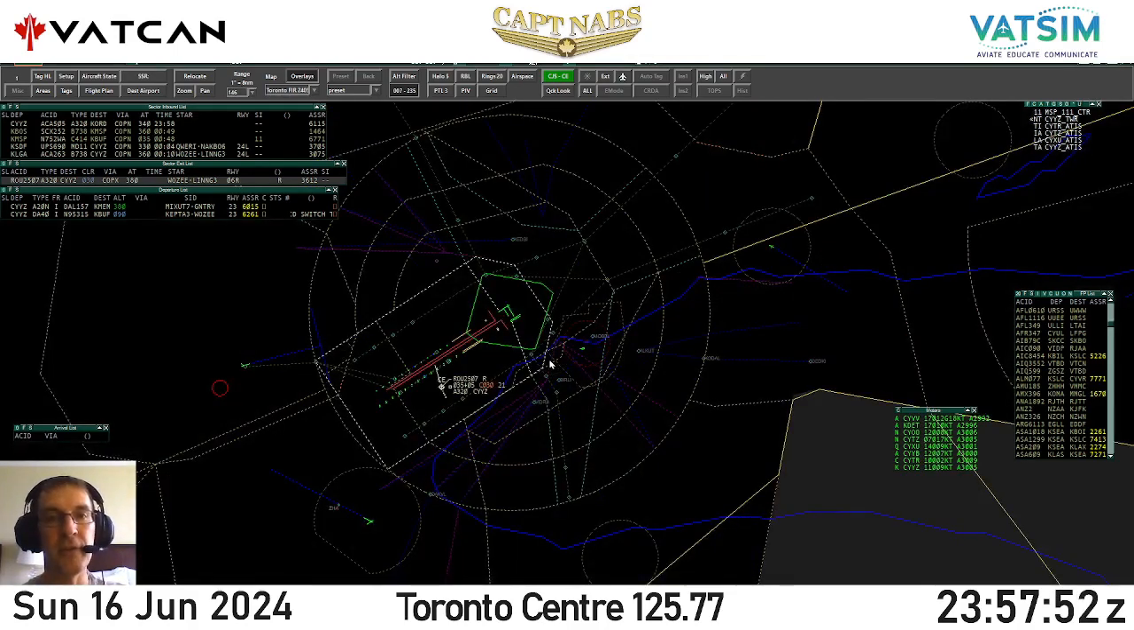Rouge 2507, turn right heading 030 for the intercept, cleared the ILS, runway 06 right. 030 for the intercept, cleared ILS, 06 right, Rouge 2507.